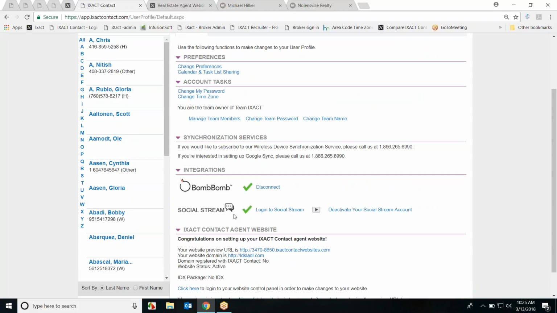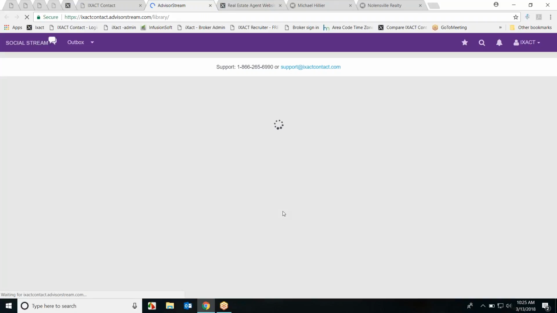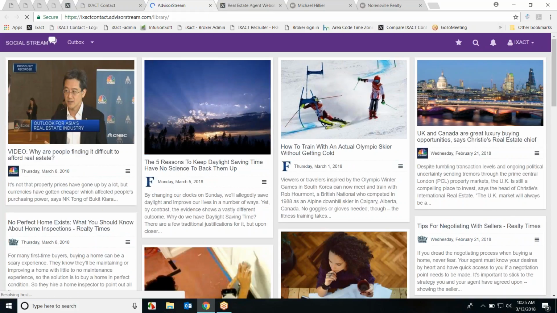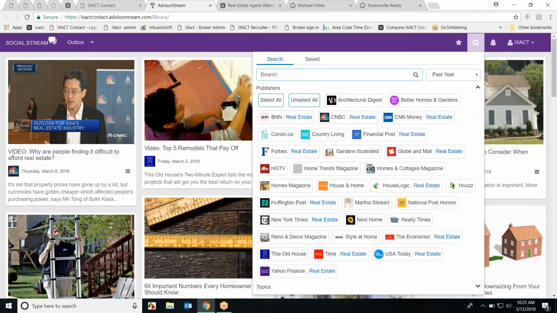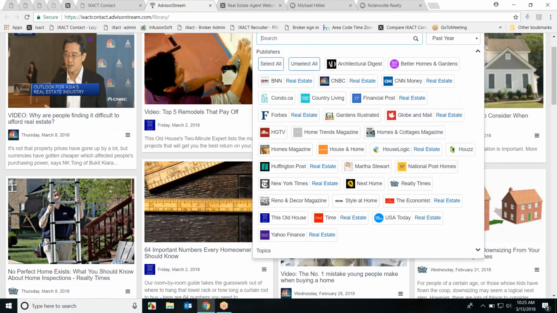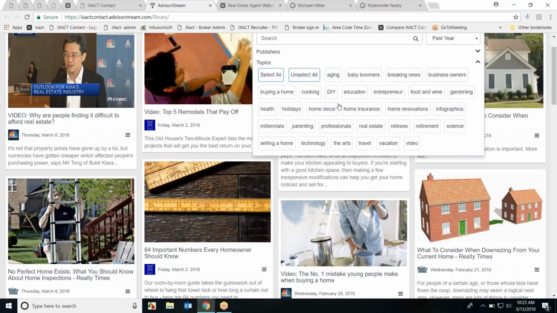SocialStream is a service that automatically posts to your social media. It is free for your first 30 days, and then after that, it's just $20 a month. What it gives you is access to curated content from national publication sources. So if I look here, here's your list of all of the magazine and online publications to choose from. And then all of the articles have been read and tagged with different topics.